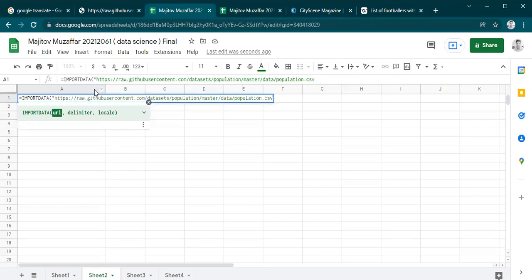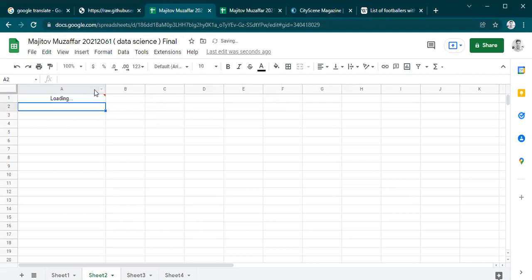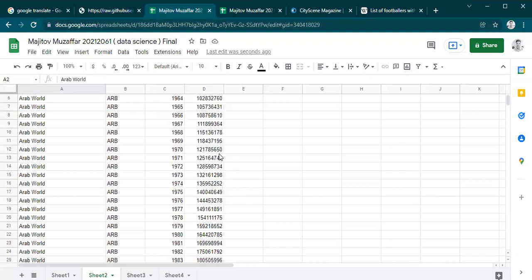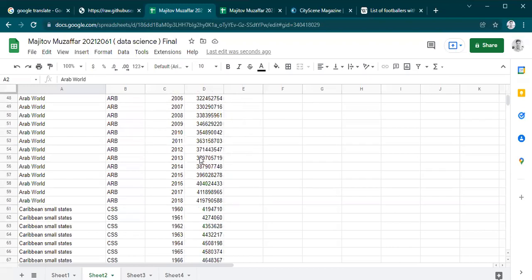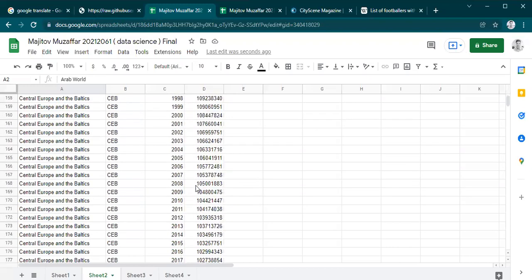But there is no table, there is no list. You only have to open the quotation mark and close it. And yeah, it takes some time because the amount of data is too big. That's why it takes some time, but don't worry about it. Yeah, you can see the data has been copied here very well.